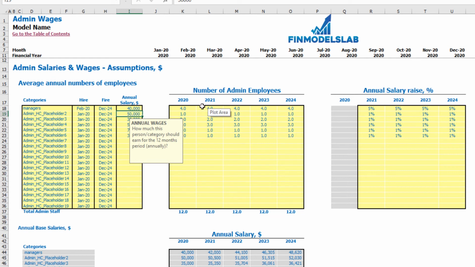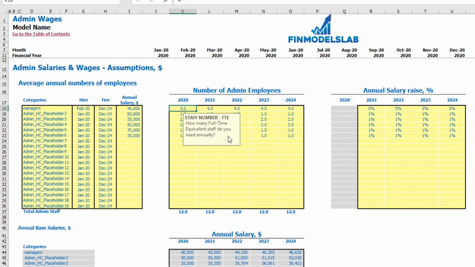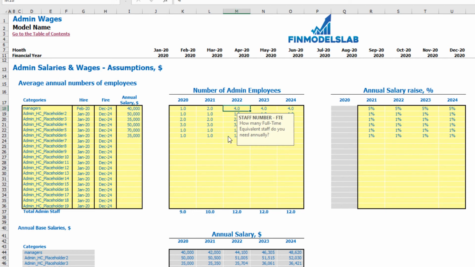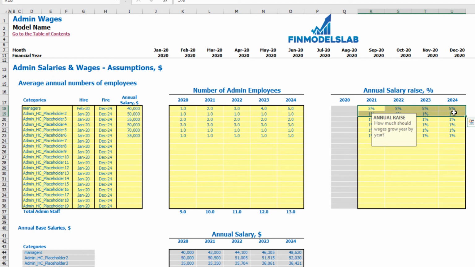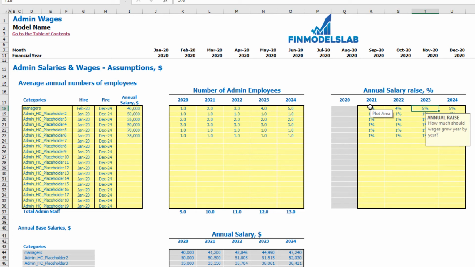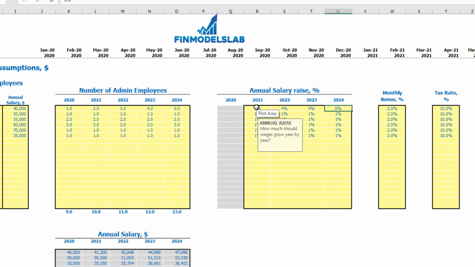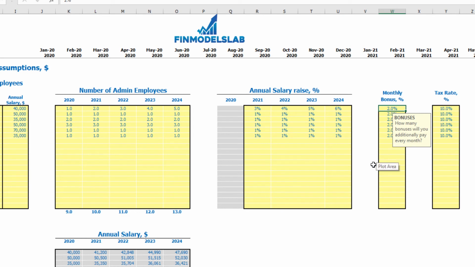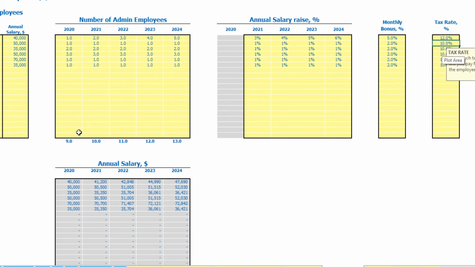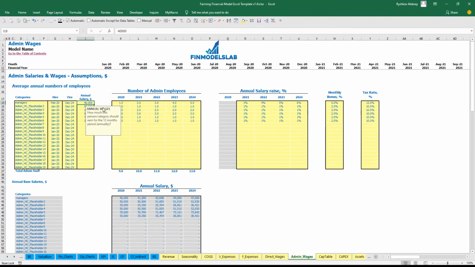Then you should input the number of admin employees. Let's pretend in 2020 it will be 1, then 2, 3, 4 and 5. Then you can also input annual salary rise. So for example 3% of annual salary the first year, and for the next, 5 and 6. Also here you have a setup for the monthly bonus, for example 5% per month, and the payroll tax rate, for example 12. Below you may see the calculation of annual salary, which depends on the annual salary for the base year and on the annual salary rise.